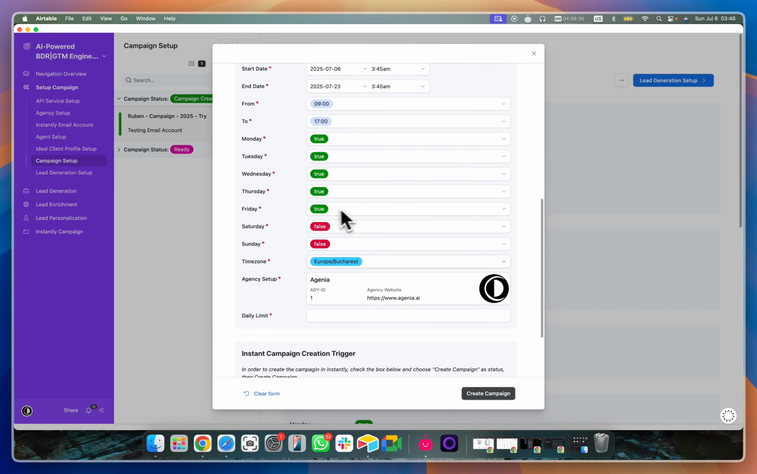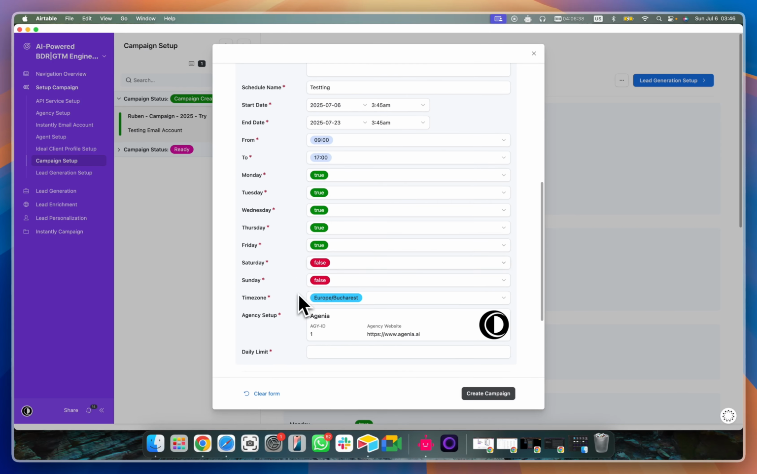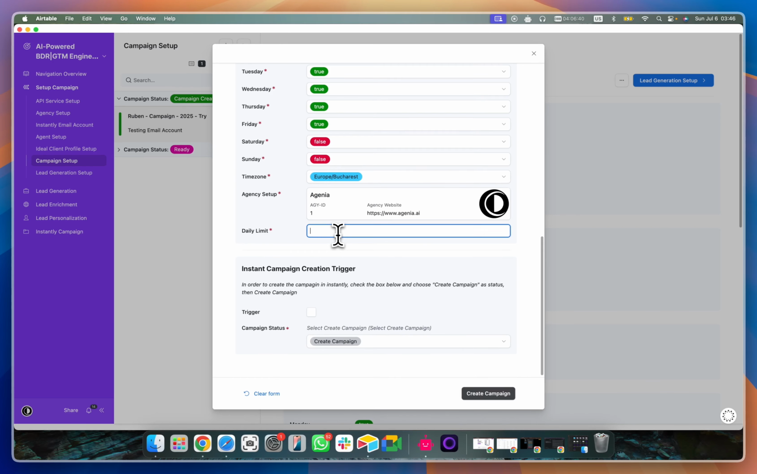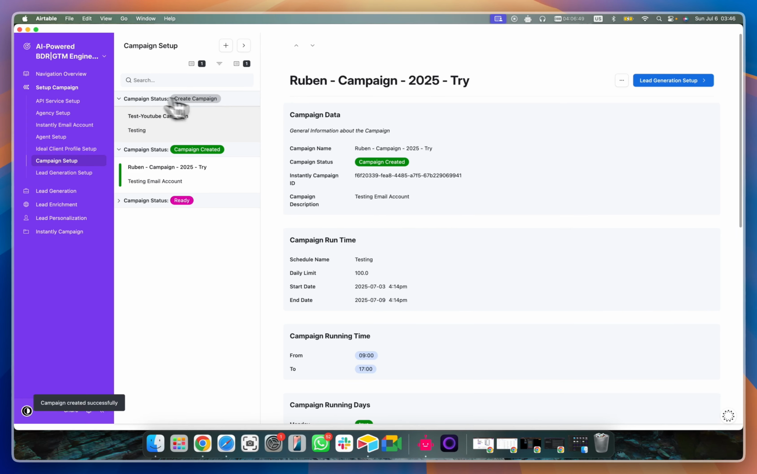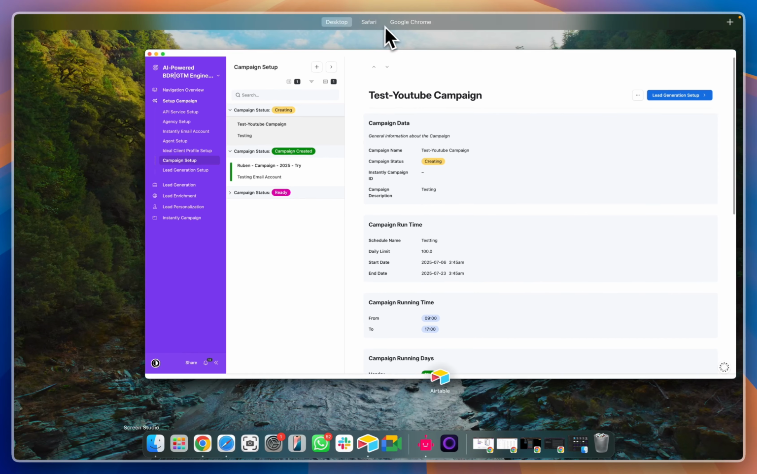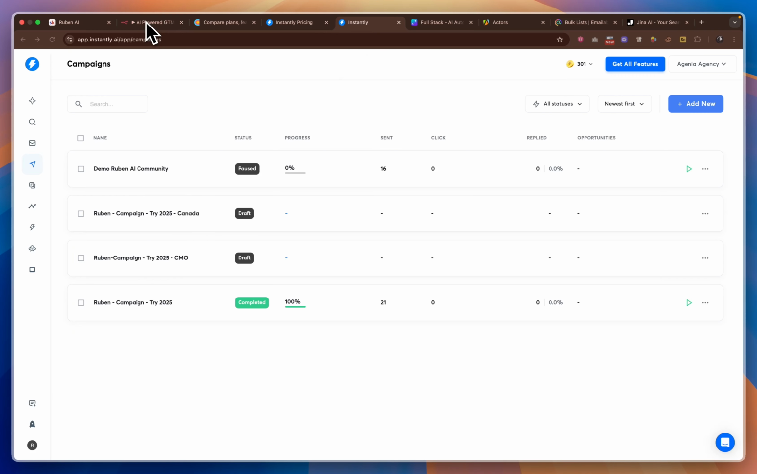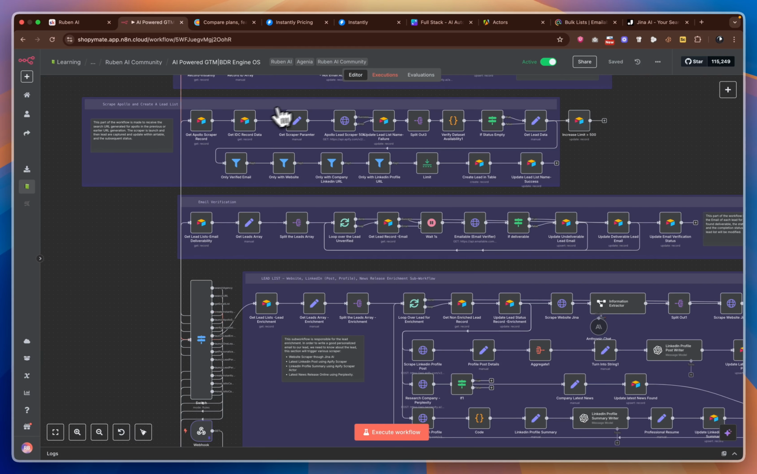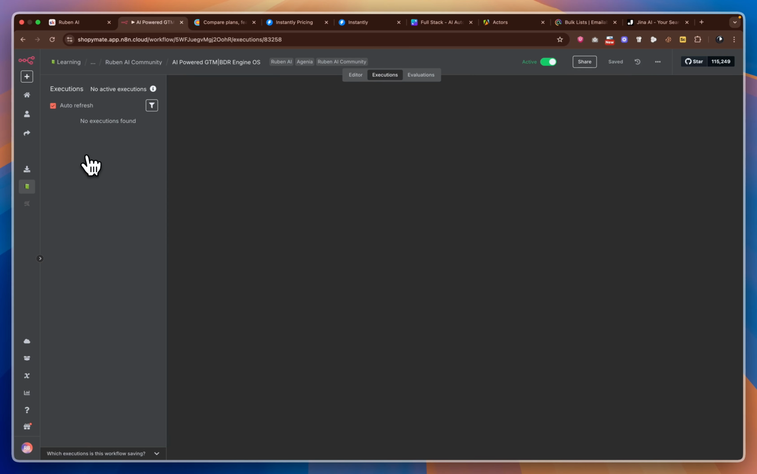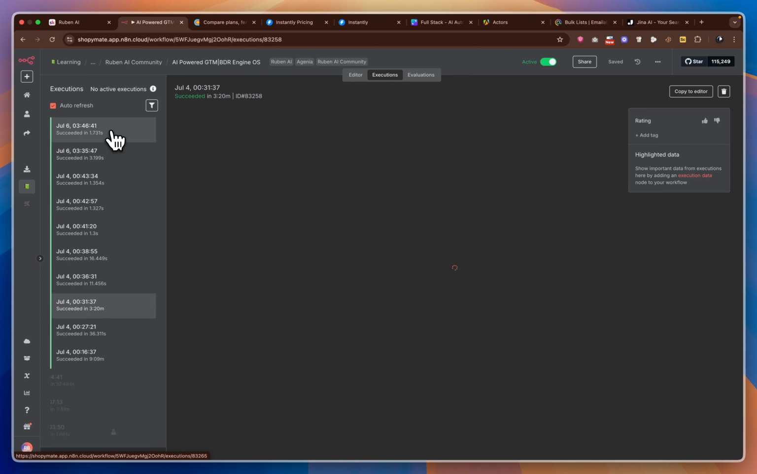I'm going to choose which days we want the campaign to run, the time zone, and everything. And then the data limit. Let me say I want to send 100 emails per day, and then let's say trigger, and then let's say create the campaign, and let's wait. Behind the scenes is an n8n workflow, and what it does is run an automation inside n8n that is going to create the campaign within Instantly. And by now, I'm sure it's already completed.